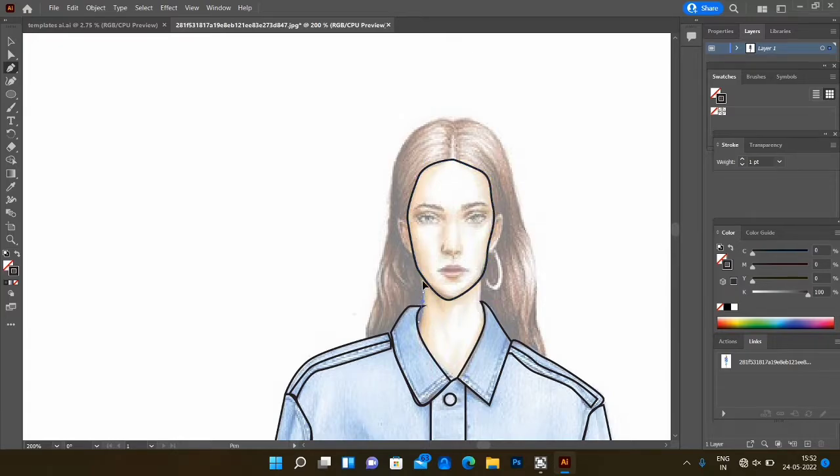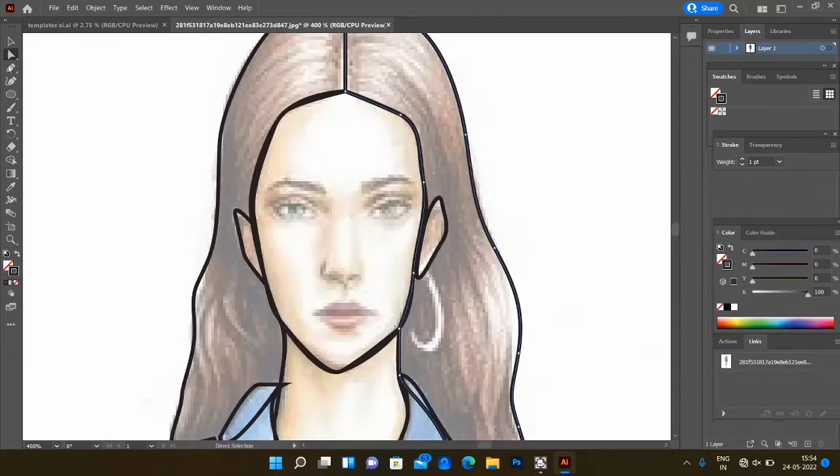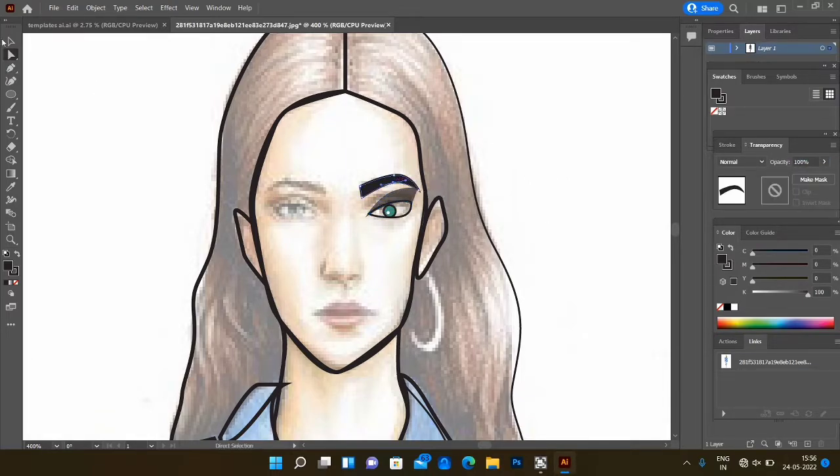Let's trace the face and neckline. If you want your illustrations to look really good and real, you should focus on the face and the eyes and the brows and the nose and the lips. Take extra care of these parts because it will make your illustration look good and professional. You can always give an extra touch to your illustration.